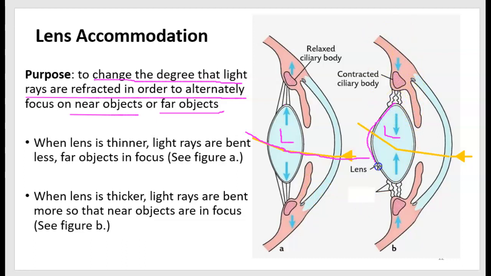The lens is quite thick. That will bend light rays more. So the same light wave that comes in, crosses the cornea, hits the lens, but it travels through the lens a lot longer because it's thicker, and so it bends more. So a thicker lens will bend light rays more.